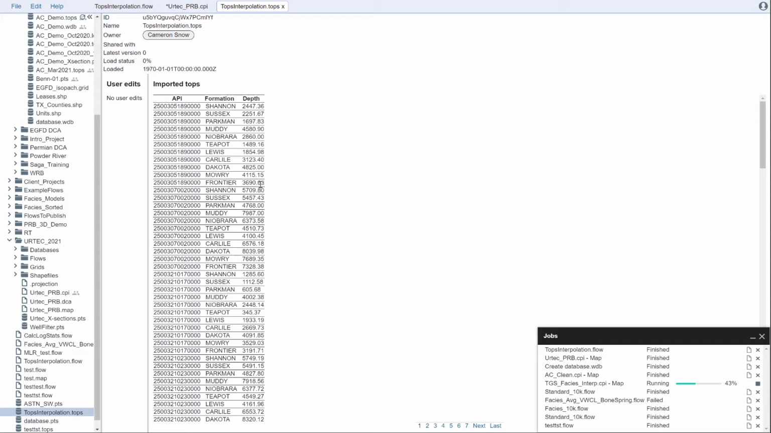And I would also like to point out that in the case of each of these, it is only extracting the tops that would intersect the well. So for example, if a well wasn't drilled deep enough to intersect the Niobrara, there won't be a Niobrara pick or any of the deeper picks in that well. But now we should have a very complete stratigraphy.